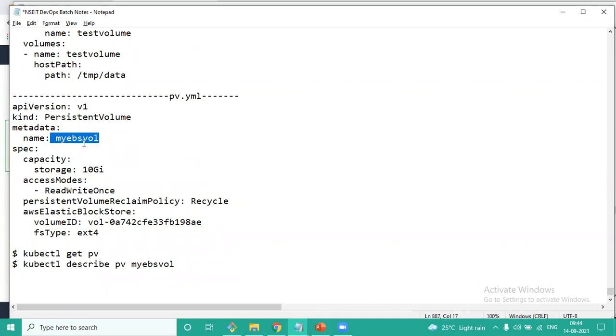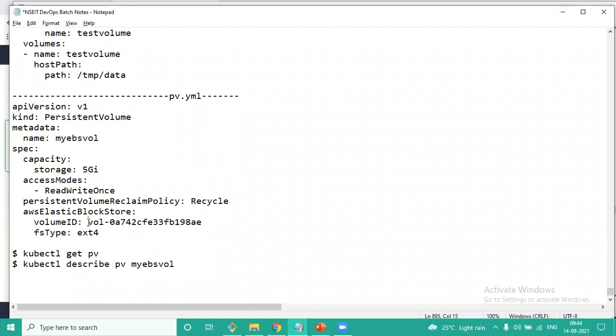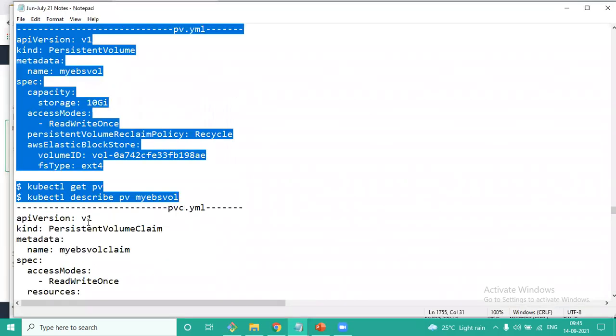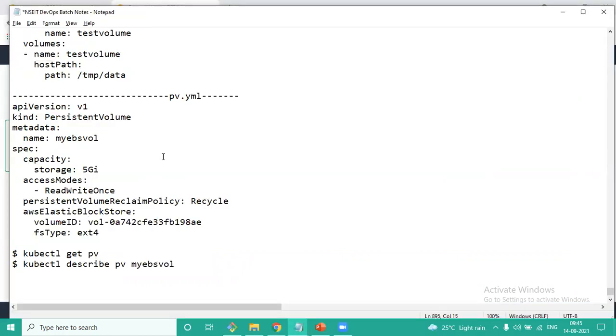And what is the storage that you want to be available in this? So I'll just make it as 5 GB. And this is where the storage is available. So this will vary depending on the type of storage. Since we are using EBS volumes on AWS, I'm going to use this keyword called AWS Elastic Block Store. And this is where you give the volume ID we have created. So I go back to AWS and take this volume ID. Right. And let's create this.